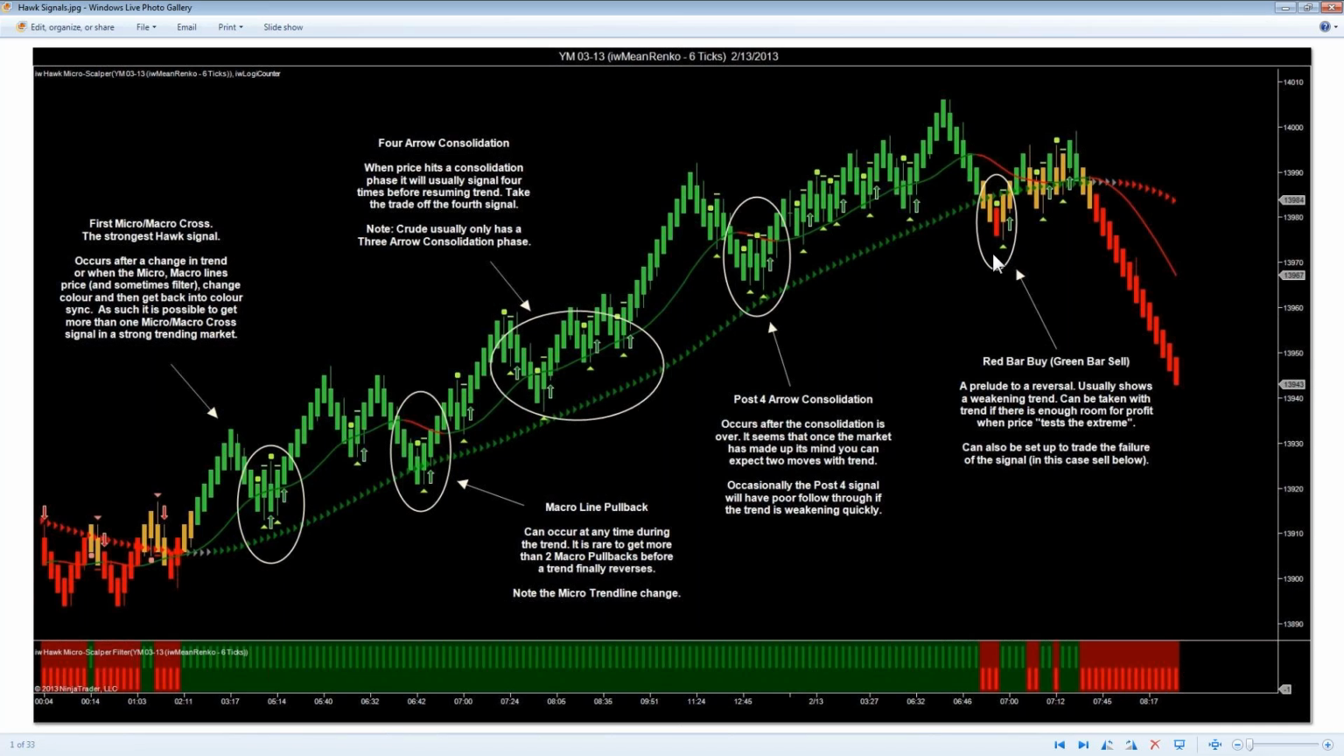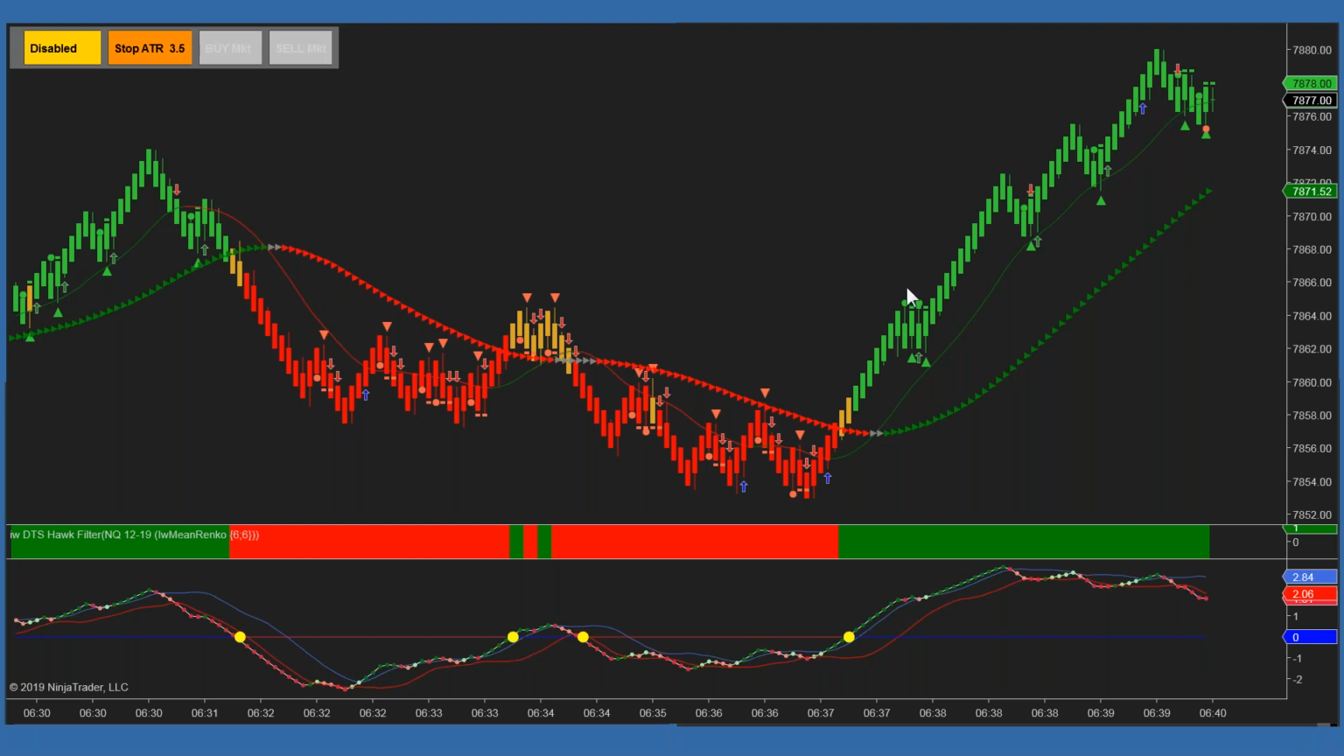In a downtrend, it would be the opposite. You would get the green bar, but you would get a sell signal. Now, typically what happens, this is actually a very nice example of how a failure falls off very, very sharply. But typically what happens is when that signal fails, it eventually would develop into a first micro-macro cross lower. All right. So there's a very quick overview of your hawk signals and your hawk settings.